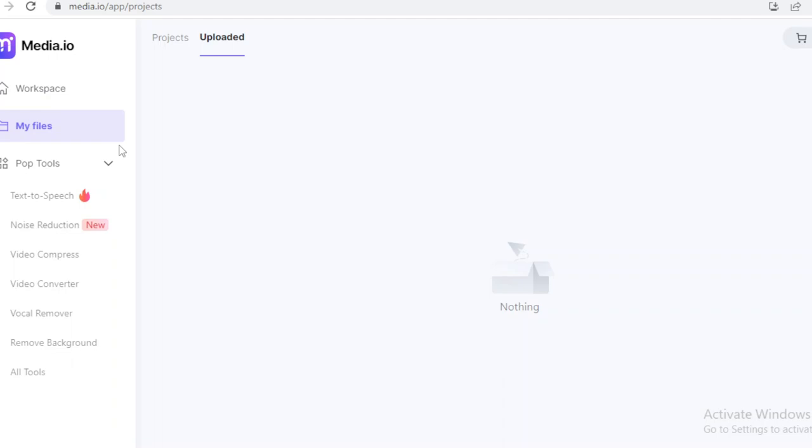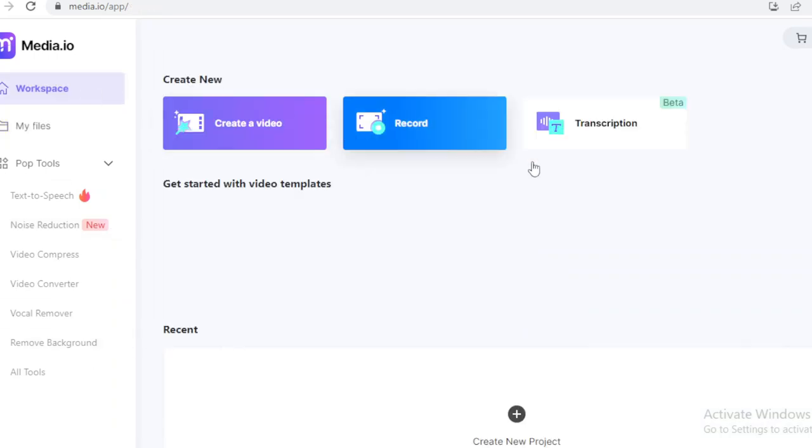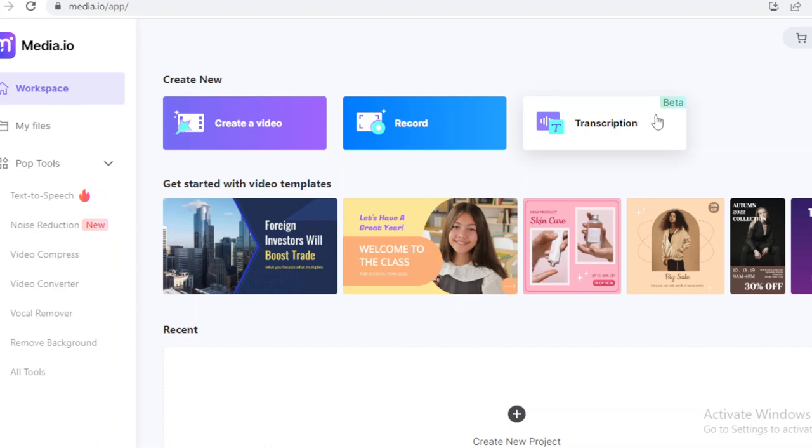They are still in beta, most of their features are still in beta phase or testing phase, so they tend to leave a greater portion of it open and accessible to free members. For example, you see this noise reduction and several of these other features here too. Even the transcription is still in beta phase, you see, it's written boldly here: beta.